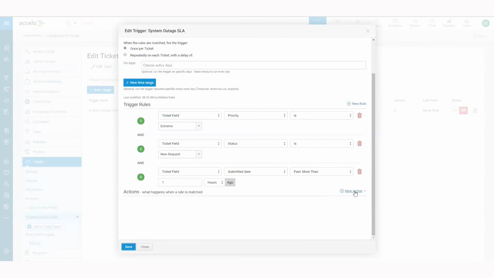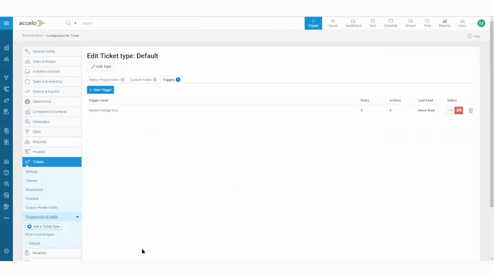Now, in order to track a new detail like that, we're actually going to save our trigger here, and we're going to go create a new custom field. So let's save this already. And we're going to head back to a new tool now. This is the custom fields area of the ticketing progressions.